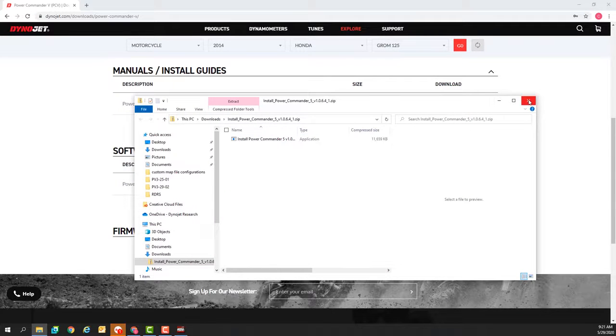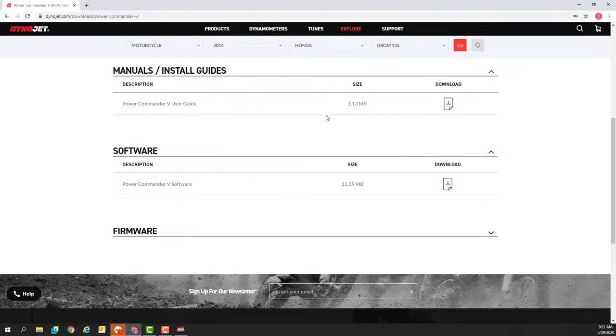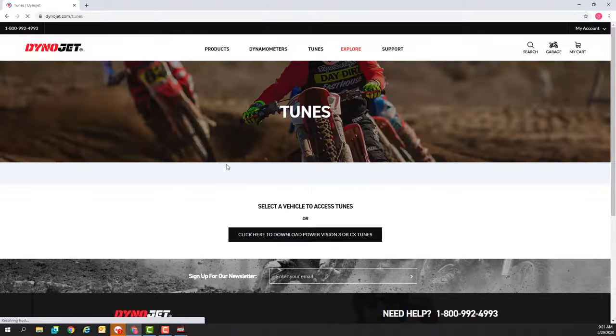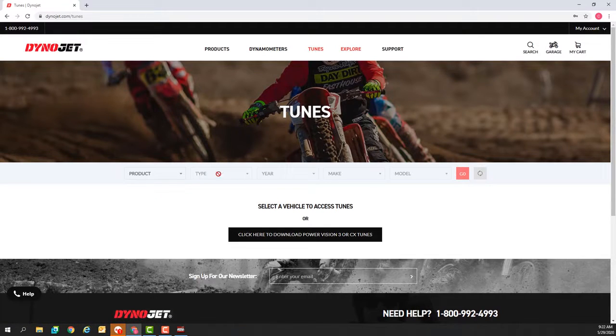If I want to download a new map, I can go back to the website dynojet.com and click Tunes at the top. Definitely need to make sure you're logged in on the dynojet.com website. If you don't have an account, you'll have to create one and log into it. From the drop-down menus that appear here, we'll select the vehicle that we're searching for maps for and the product.